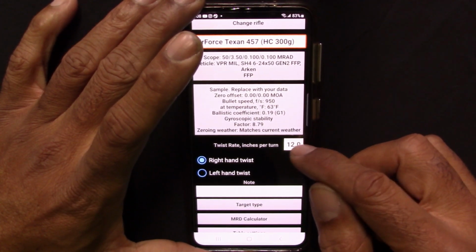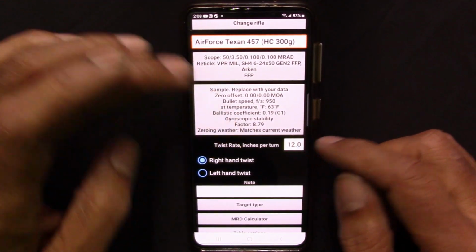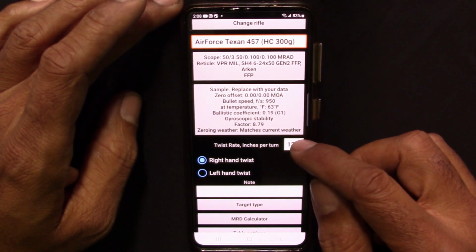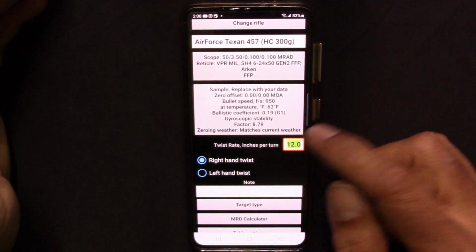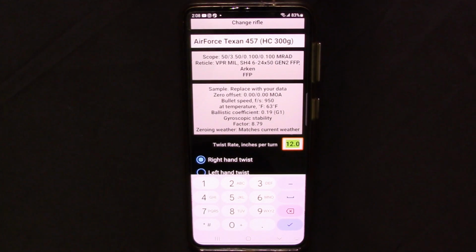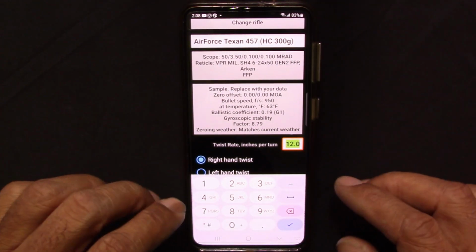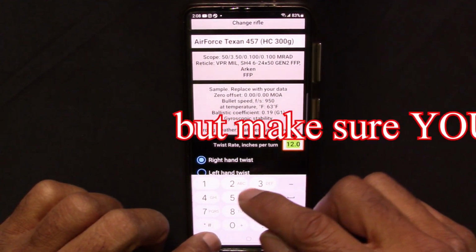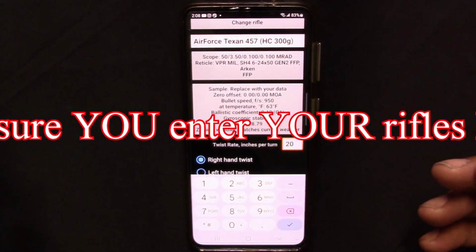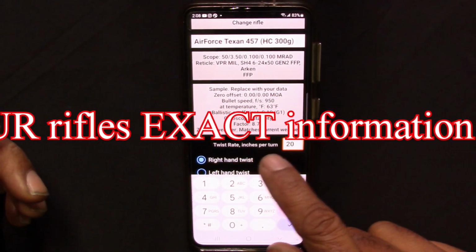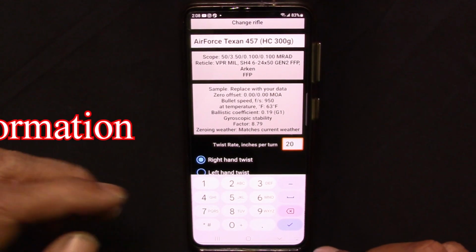Right here it says twist rate. It's just generic, 1 in 12. This is for powder burners. So we want to put, nope, Air Force uses, we're just going to say whatever it is. We don't care. This is just an example. We're going to say they use a 1 in 20 twist. Twist rate, inches per turn, 20.